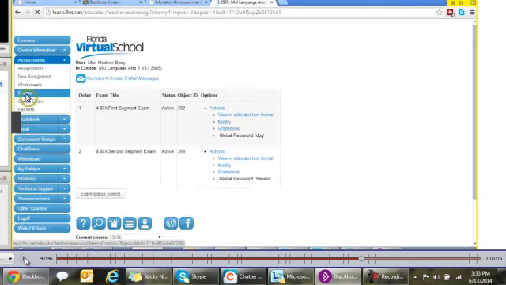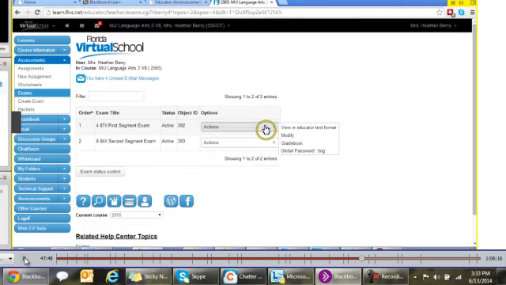So if I were to refresh, I would go back to exam. I would hover over actions, and everyone look what the password is. It's dog. I just changed it.